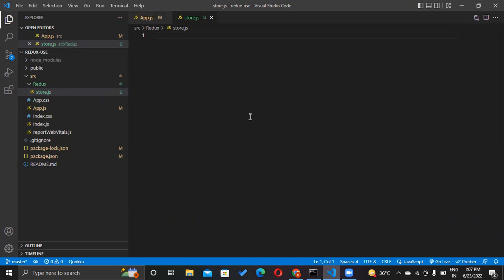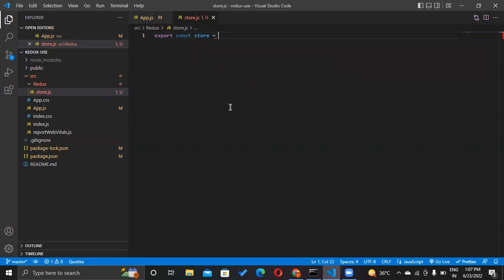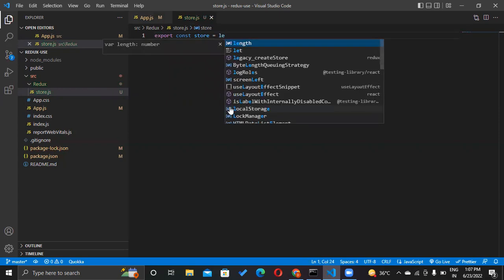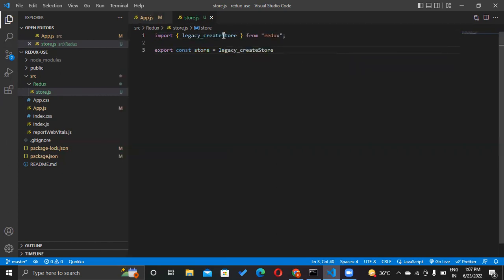Now, the first thing is to create a store where we are going to store all the data of our application. Redux provides us this store as well. Because we have to use this store in other places as well, we have to export it. The name of the store function that Redux provides is legacy create store. You can see where it's coming from: Redux. Just click on it. Okay, so it's legacy create store from Redux.